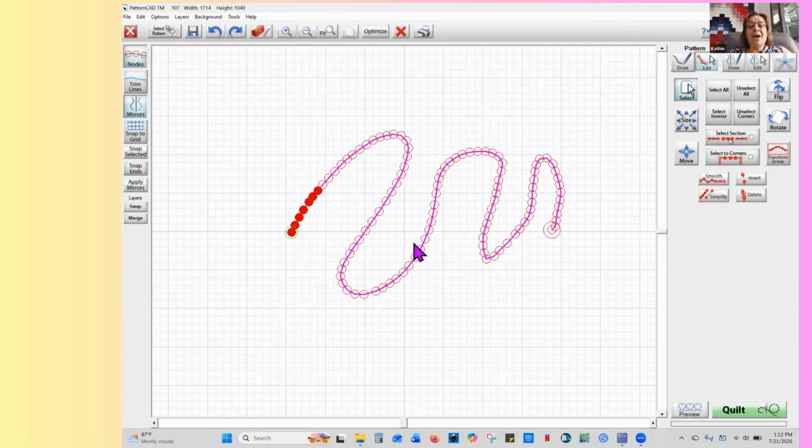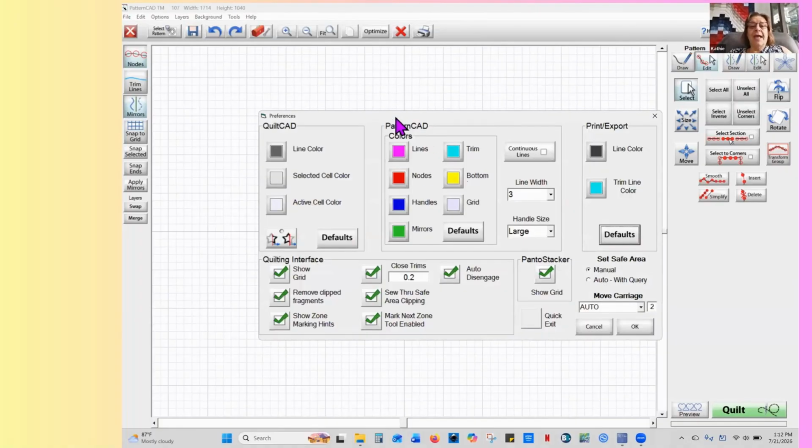Right now, my color is pink for my lines, and you can change the colors of them anytime you want. Let me just take care of some of that housekeeping and show you that before we continue. If you need to change the colors of things, and you probably will, you want to go to this button right here, Options, and anything that you see right here in PatternCAD, you can change your line color, what color your nodes are, your handles, mirrors, trim, bottom, and your grid.